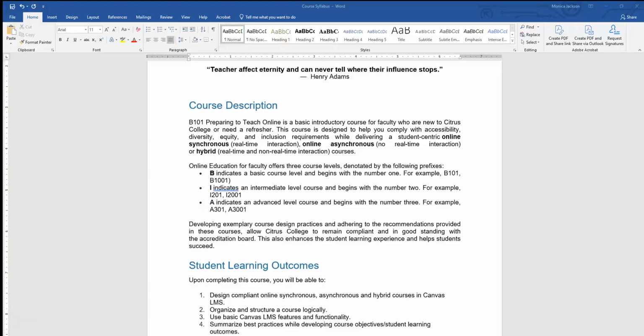How to create accessible documents in Microsoft Word. On the screen is a portion of a syllabus. This syllabus has two sections: course description and student learning outcomes.